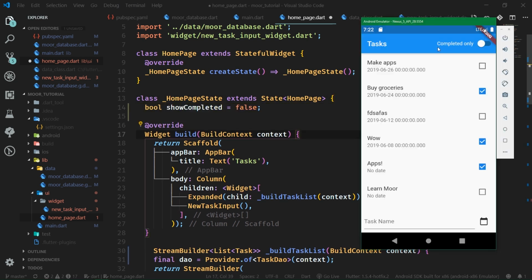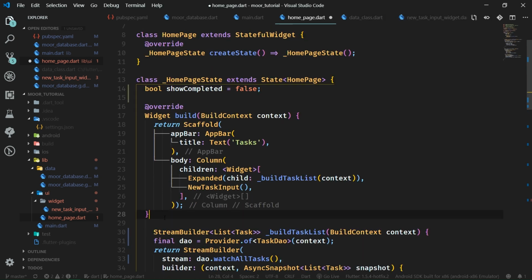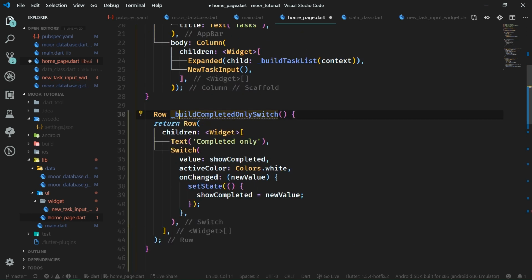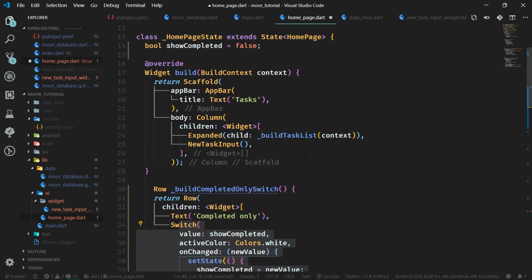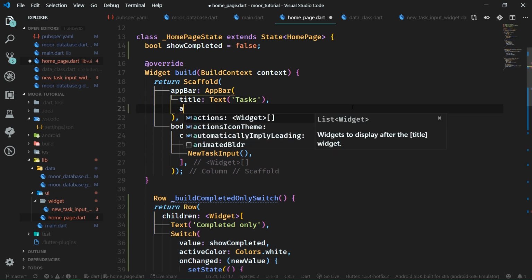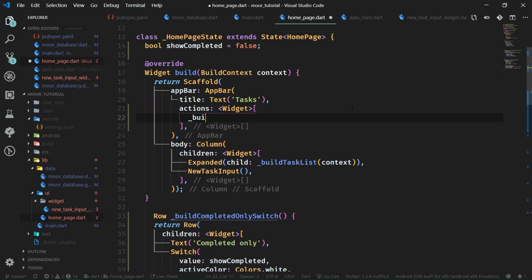We are going to build the layout for this completed only switch inside a separate function, which will be called build completed only switch, which will return a row containing a text and then a switch, which will operate on show completed. And whenever this switch is tapped, we'll simply change the value of show completed to the new value coming from the switch. And then finally, we want to make sure that this switch is displayed inside the app bar. So we'll specify actions and set it equal to build completed only switch.